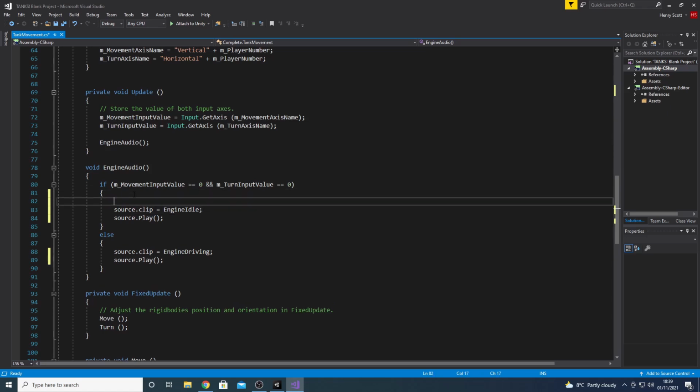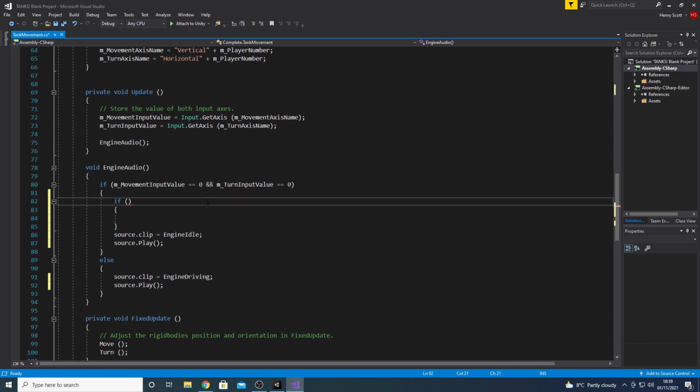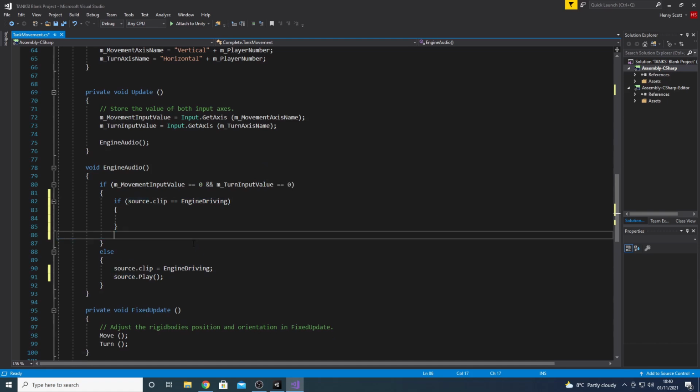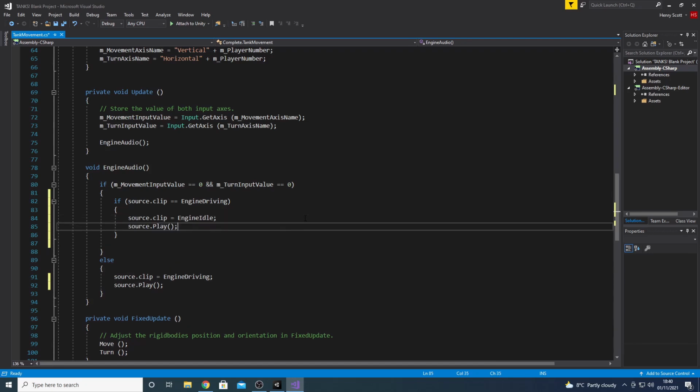Well, what we can do is add another if statement inside of our original one, and use it to only set and play the engine idle clip if the engine driving clip is already assigned to our source. So inside of the brackets of my if statement, I'll check to see if the source clip is set to the engine driving audio clip, and then cut our last two lines of code with Control-C or Command-C and paste them inside of the if statement with Control-V or Command-V.